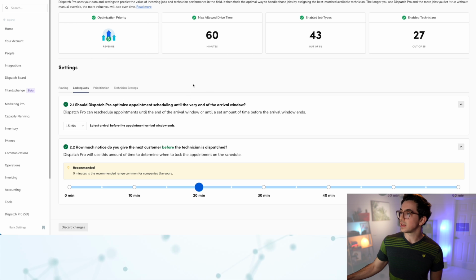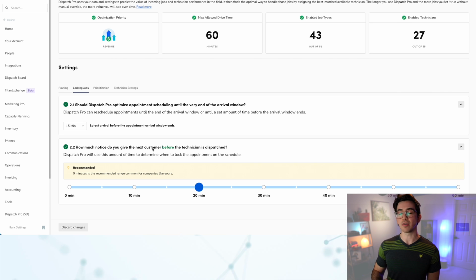So this first setting is when do we want to lock it in based on how close we're getting to the end of the arrival window. And the second setting is how soon do we want to lock it in based on how close we're getting to the scheduled appointment start time.